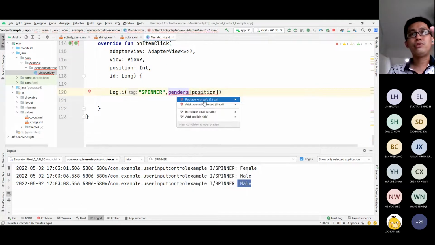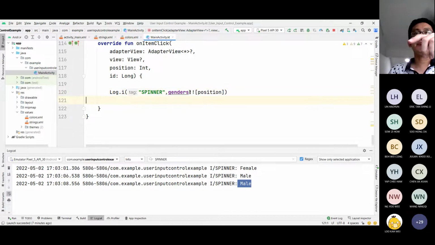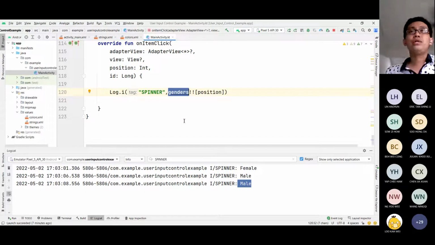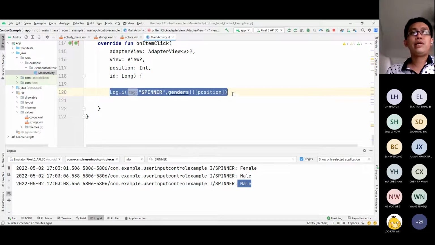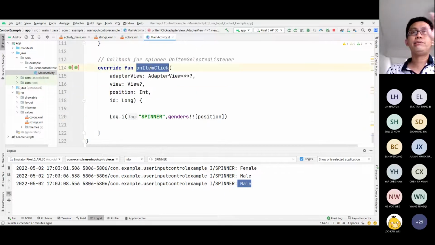So this one we need to replace with safe code. Actually, just put the double exclamation. This is a Kotlin feature, because your genders is a nullable array, like Array<String>?, so you have to put double exclamation. So here we can put in this log and test. See which one the user actually selects, the values, male, female. We want to print as soon as the user selects something on item click.